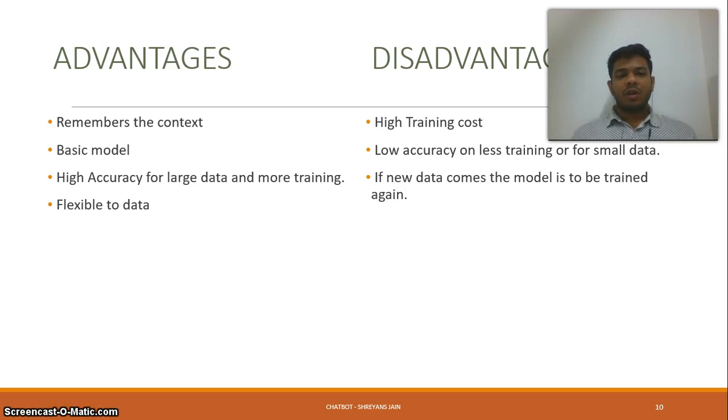I'm using a very basic model. It's very simple to implement, and using this simple implementation, we can get high accuracy if we have high data. And our model is very flexible to the data that we provide to it.